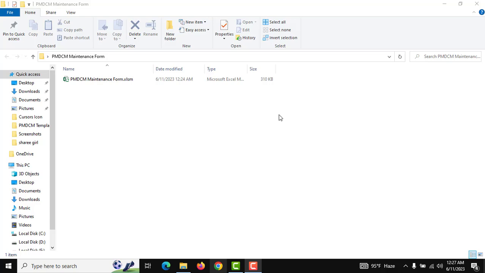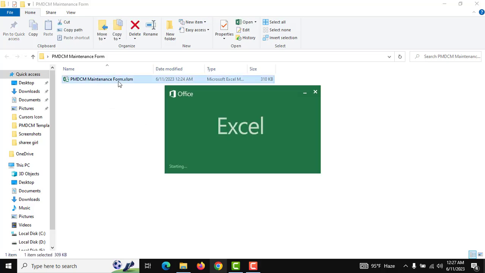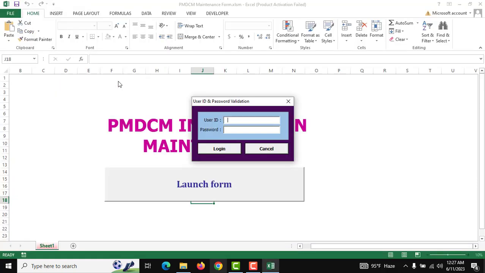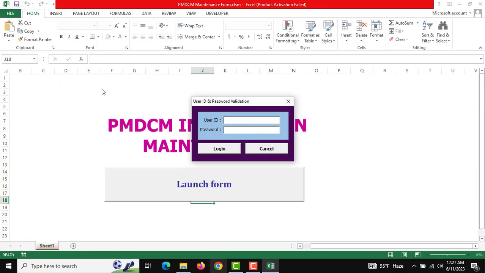So I am going to show how you can use this data edit rule. Okay, if your macro is not enabled, then you need to enable the macro. So my macro is enabled.